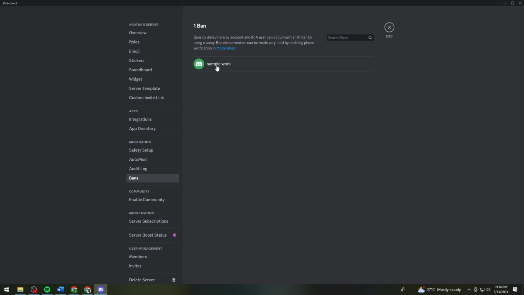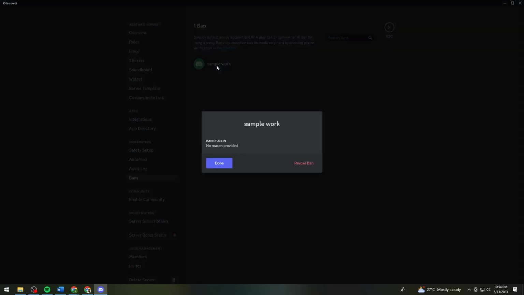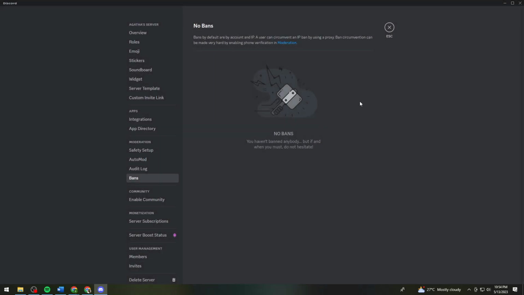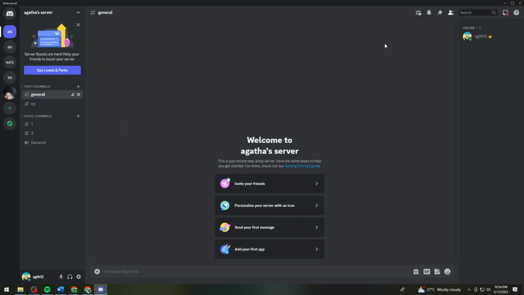So now just go ahead and click on the user that you want to unban. And just go ahead and click on Revoke Ban. And that is how you unban someone on a Discord server.